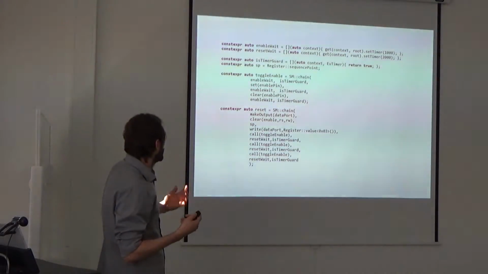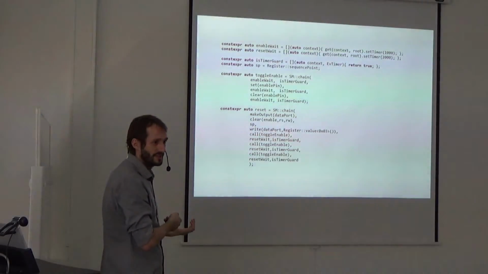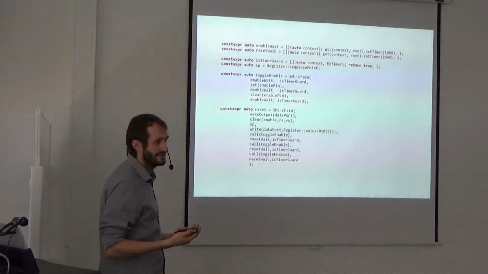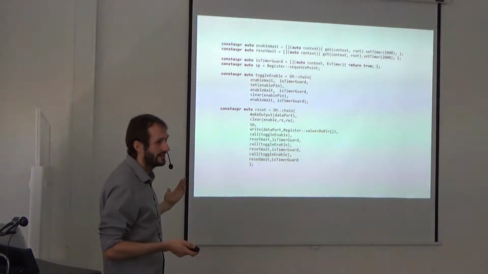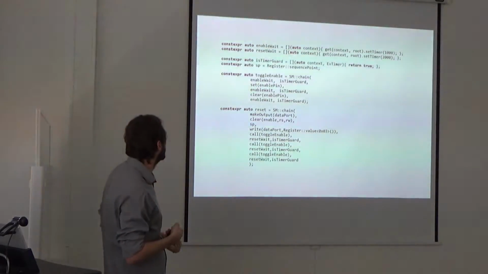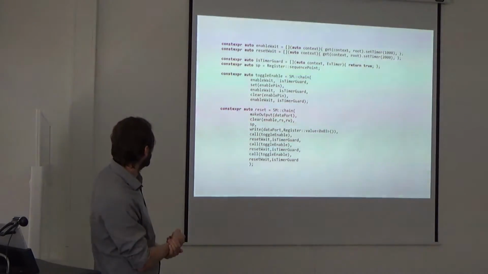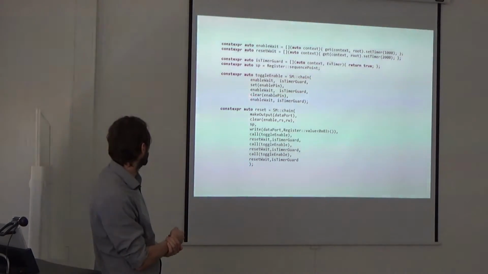Since we're in Kvasir, the Kvasir metastate machine, we understand what a register action is. The user doesn't have to write apply. We can just execute that. And then we do our enable wait again. So we basically set the timer again. Then we guard and wait for the timer. Then we clear the pin, set the timer, wait for the timer.